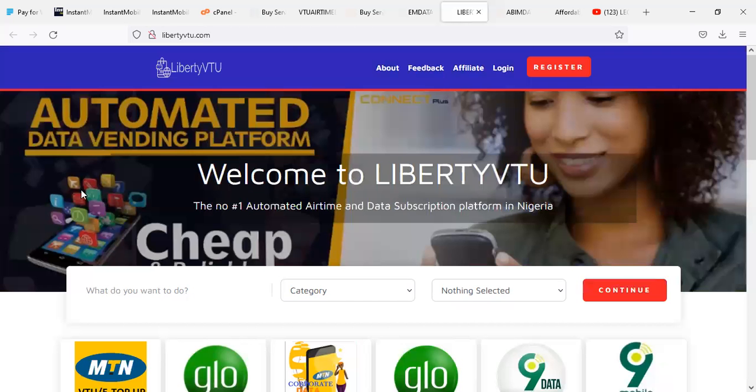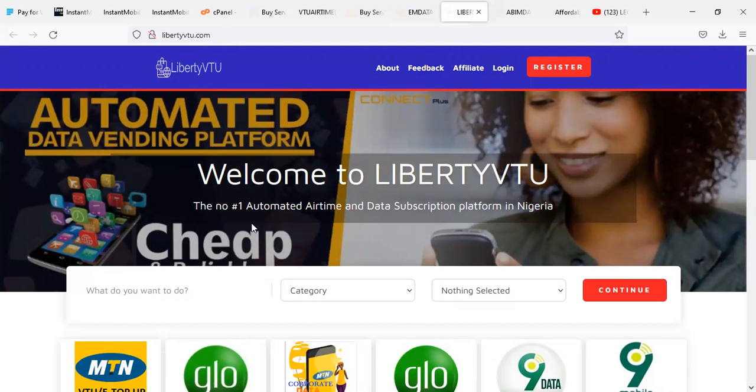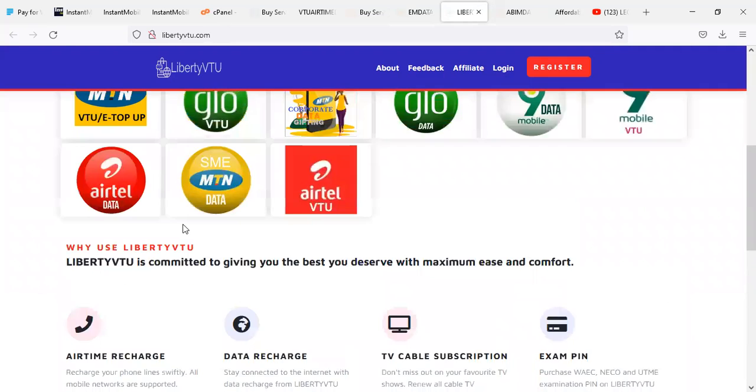Then Liberty VTU is also another VTU website. So you are going to be building sophisticated VTU websites like this after this tutorial. So it's a very, very good tutorial for you. If you have been looking for a way to build a VTU website for a long time, this is it for you. So you can see it here.